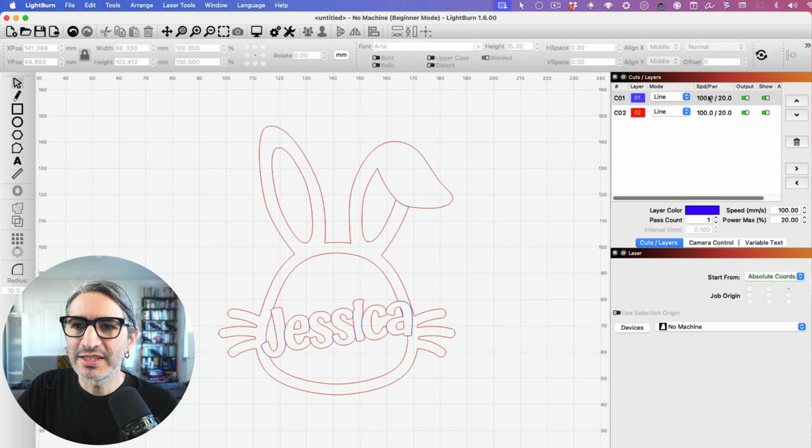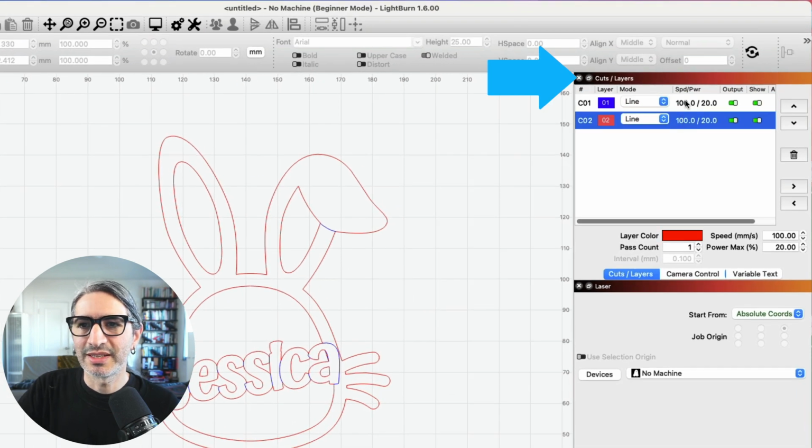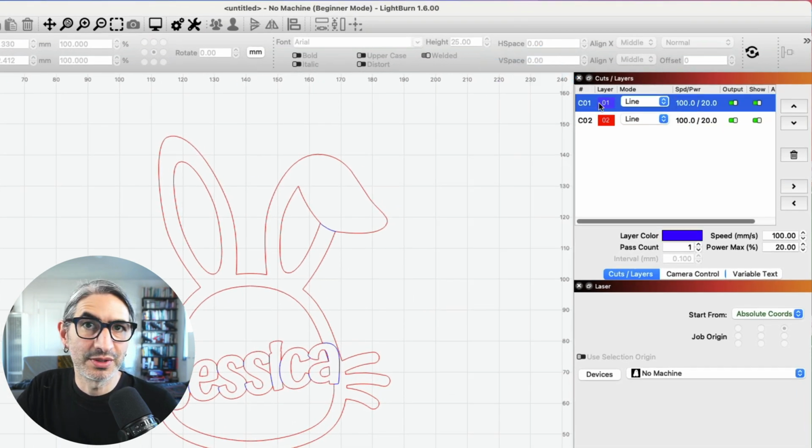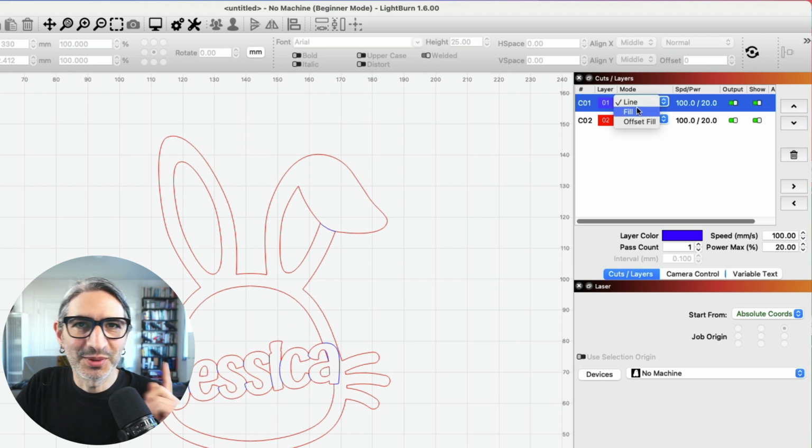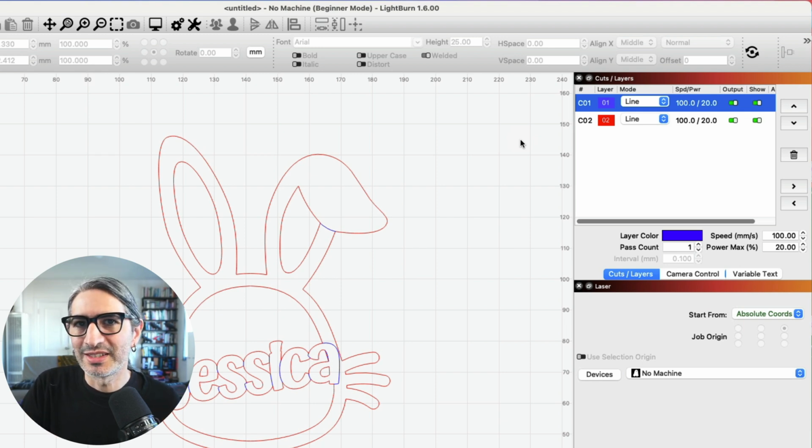And here in the Cuts and Layers menu, we can assign different speed and powers for each one of our different operations. And we can assign a different mode. LightBurn offers line, fill, and offset fill modes. And as you can see, there is not a difference between a score and a cut. When you're scoring or cutting in LightBurn, you would select the line mode. I'll show you what happens if you select the fill mode here in a moment. Because the only difference between a score and a cut is that a score is like a cut, but at a higher speed or at a lower power, so we don't pierce all the way through the material.